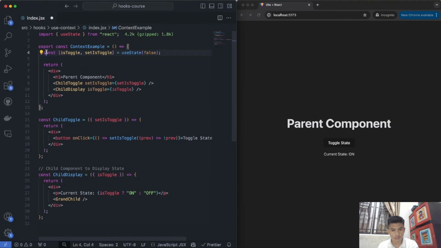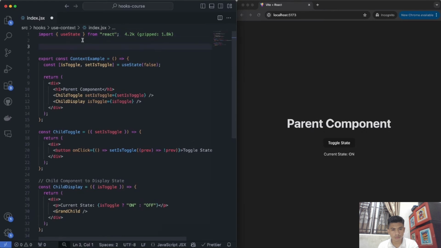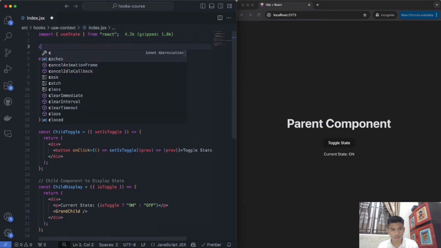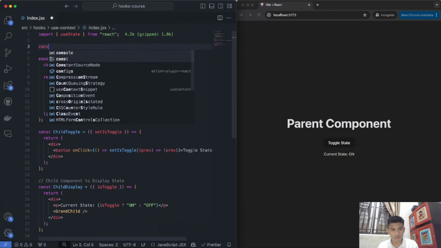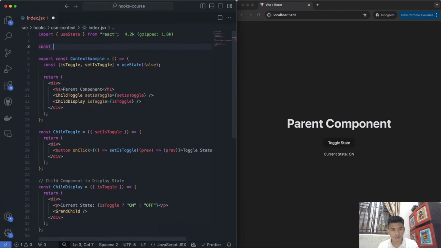So how would we make it such that we don't have to pass this information as props? Well, the first thing we want to do is create what is known as a context. So I'm going to come over here and I'm going to call it const, and I'll call it the global state context. So I can call it whatever I want, right? Usually you call it depending on the context. But in this case over here, I want to make it such that all the components below this will have access to the state. So I want to make the state be global.